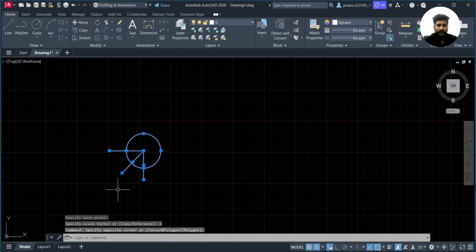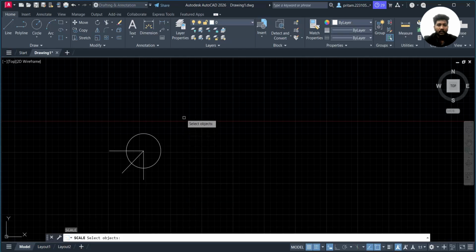Same way I will select it, and there is another way also, by directly typing SC and enter on the keypad for the scale. Just drag it and select this part. Then we have to once again press enter, or you can choose enter or space, both have the same function. Okay, enter or space are the same function.